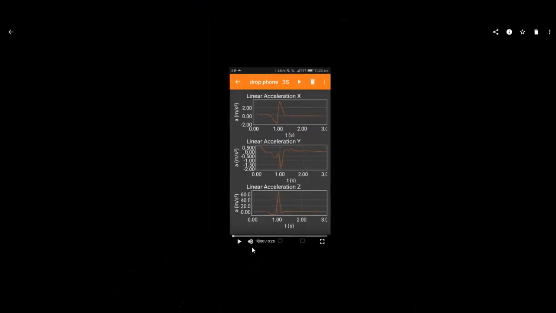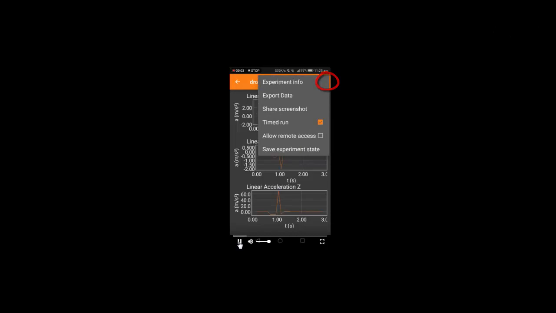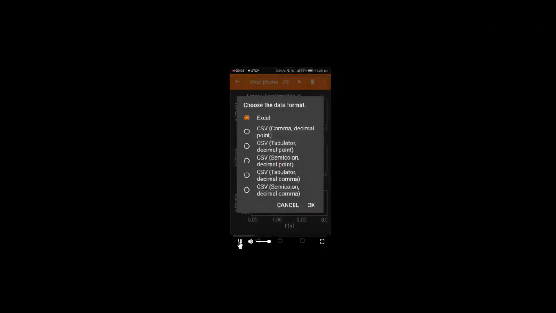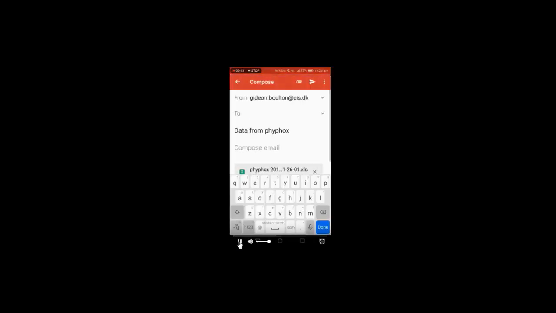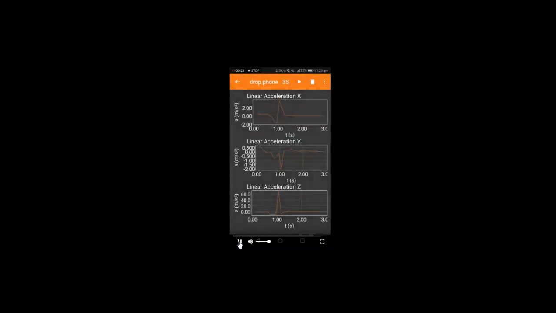Now what I want to do is to save this data and send it to myself as an Excel sheet. So export data, Excel, we'll share via Gmail. I'll send it to myself. And now I should get a copy of the data in my inbox.